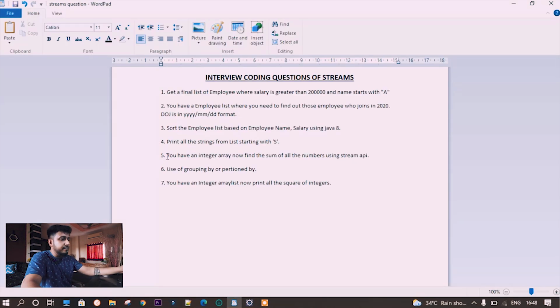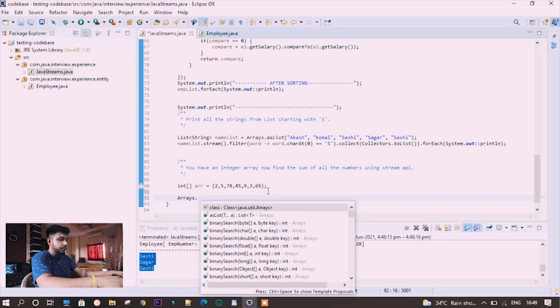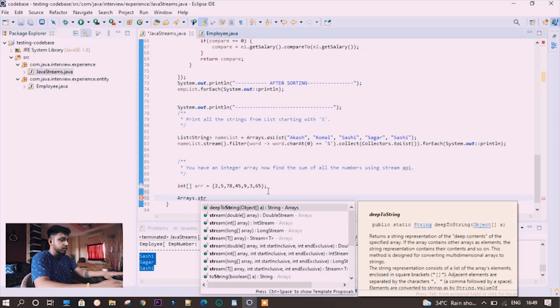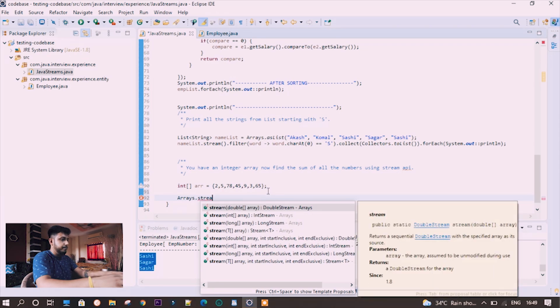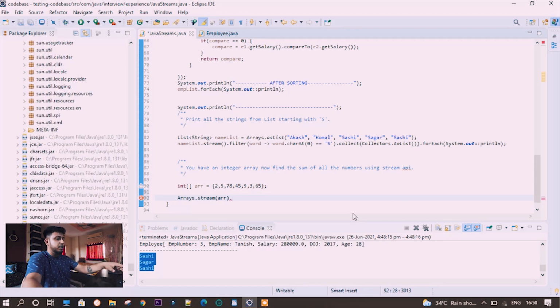Okay, you have an integer array. Now find the sum of all the numbers. Okay, fine. So let's take one integer array. Let's use Arrays, and it has a stream function. Here, the stream. Now we need to just add.